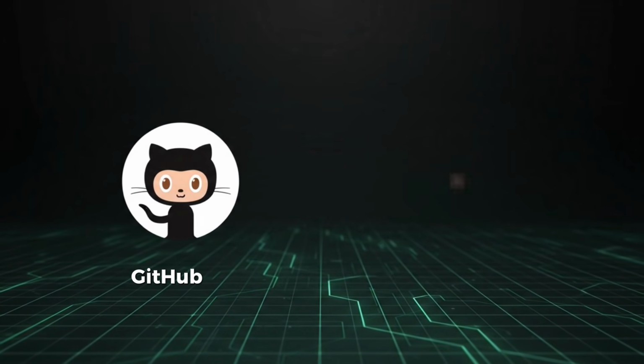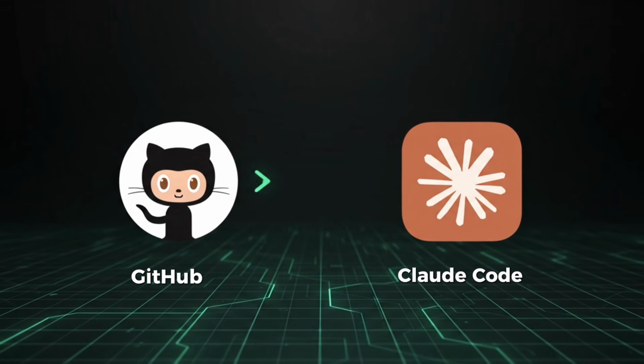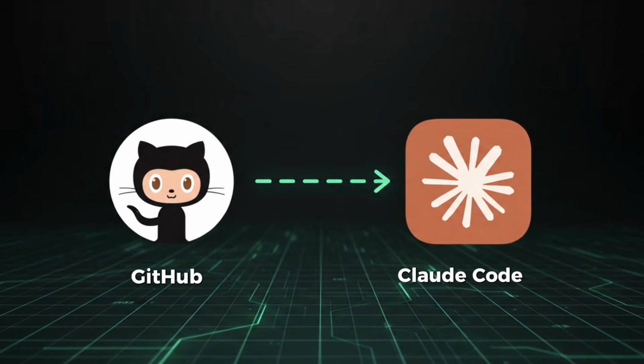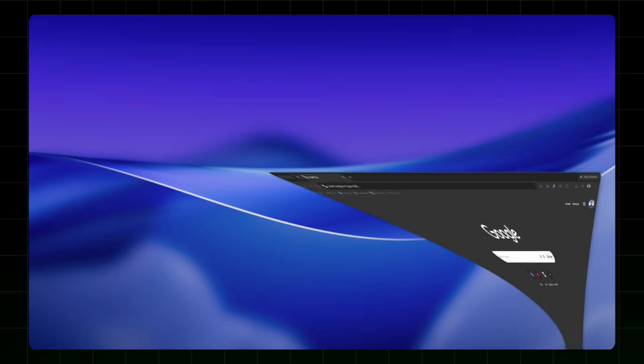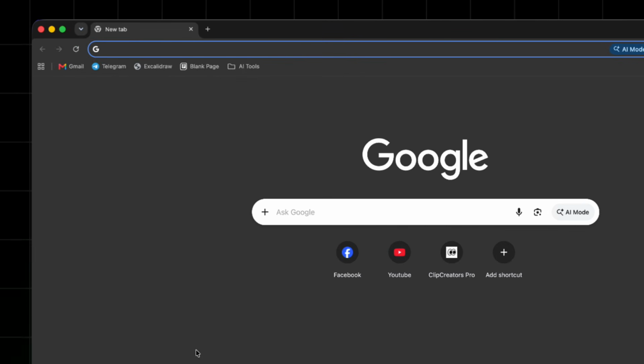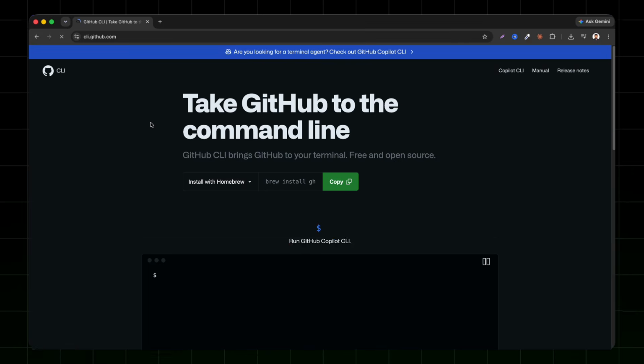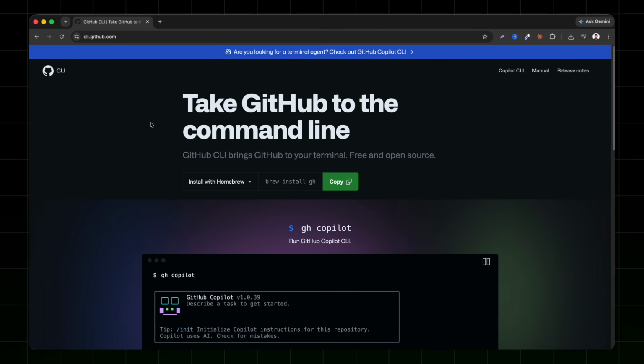In this video, I'll show you how to connect GitHub to Claude Code and set up the Claude GitHub app. Before we start, we need to install the GitHub CLI. Let's do that first. Open your web browser and search for GitHub CLI. Then, open the official GitHub CLI website. GitHub CLI brings GitHub directly to your terminal.